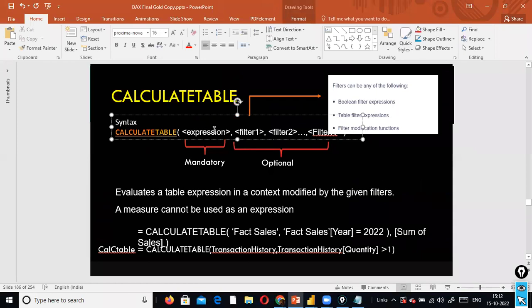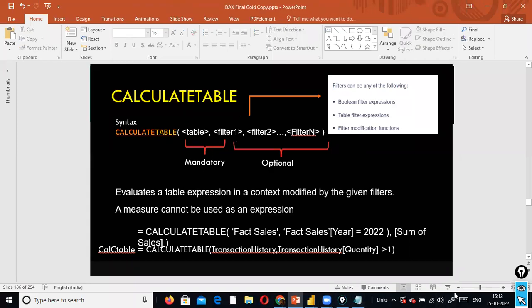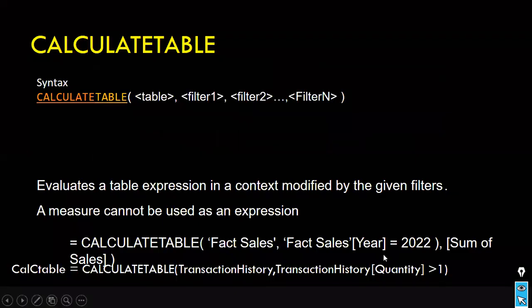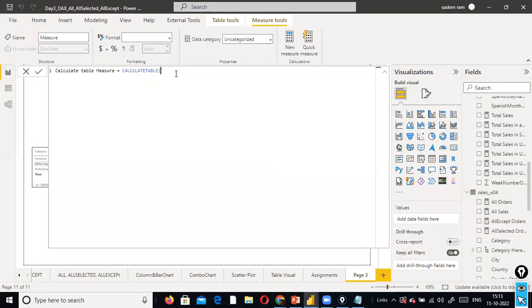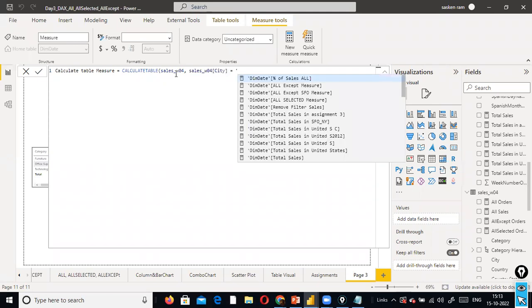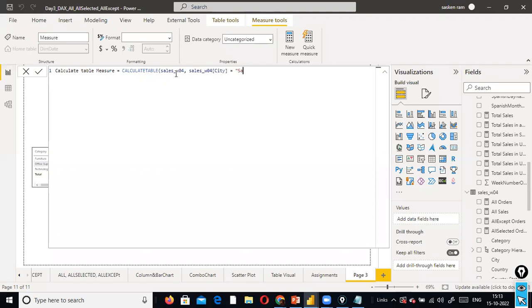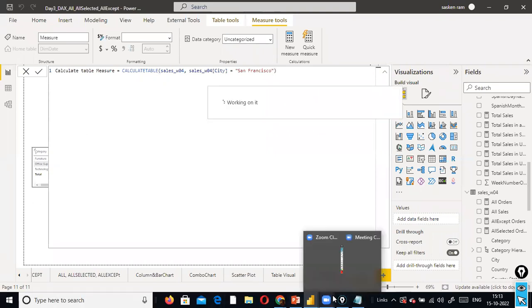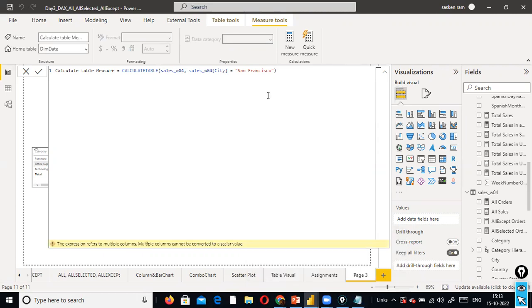Here, the first argument is not an expression, sorry guys, it is a table. So that's why I mentioned table here, okay? In calculate table, you need to specify, in my case, sales underscore W04, comma, and then you can add some filtering condition. For example, I'm going to use the same thing: city equals San Francisco. To start with simple, let's not complicate more with this one.